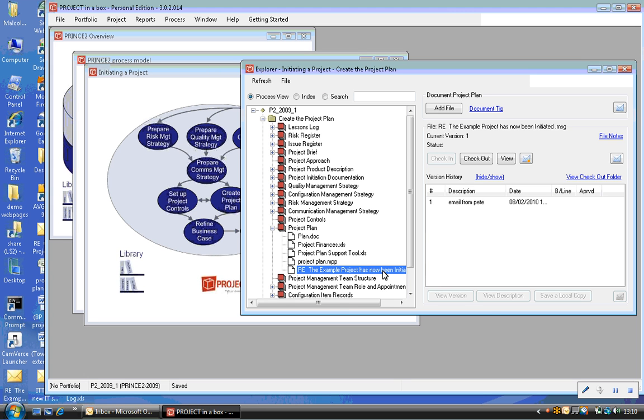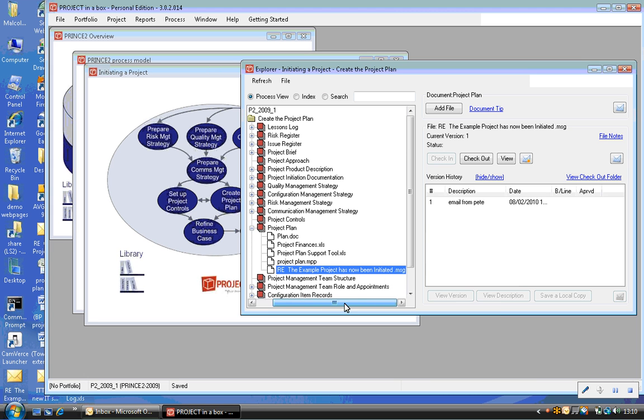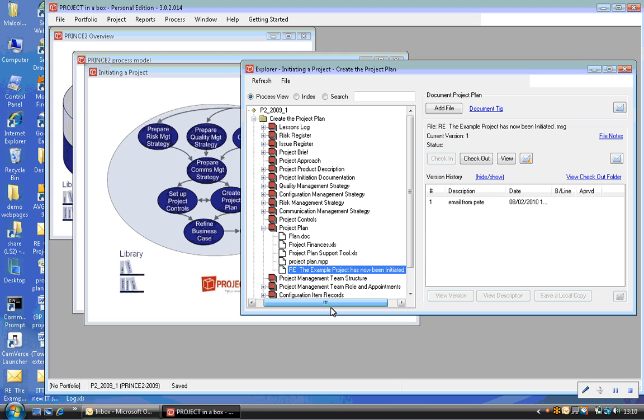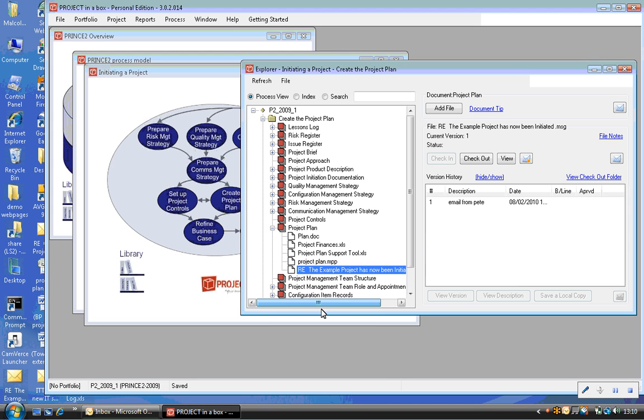Emails are very good because it just allows you to keep that. Often a lot of the correspondence is done that way, and it keeps it all in context with the rest of the project documentation. Something that's different on the personal version is the ability to keep notes against files.